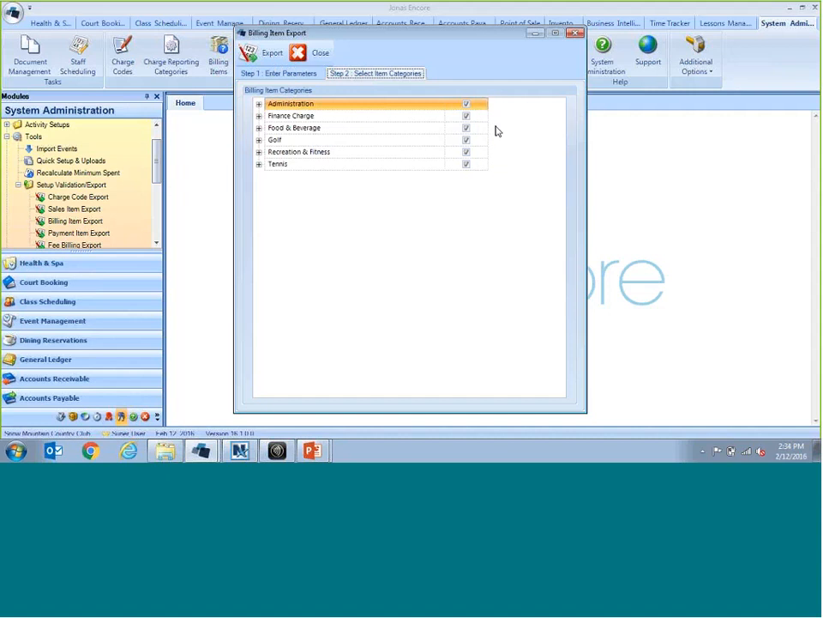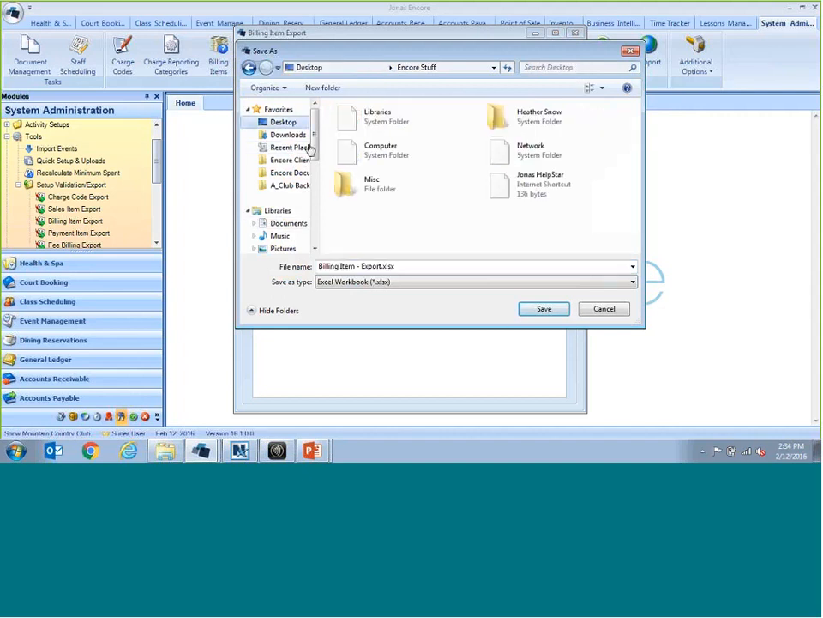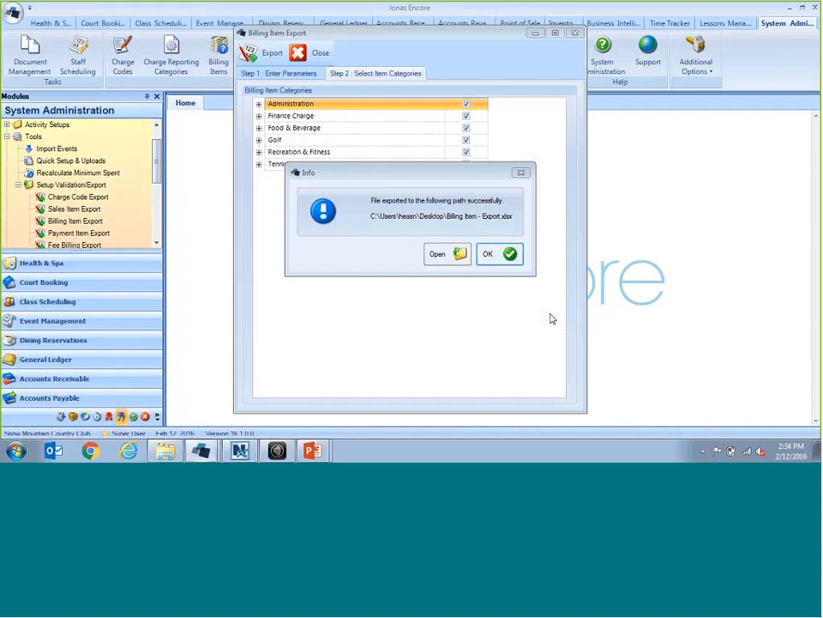And then in step 2, you select which billing item categories you want to pull from. So I can just do a right click and do select all, and then hit export. If you just wanted to do one at a time, you could do that. That will save as Excel, and then it will prompt you to open it when you're finished.